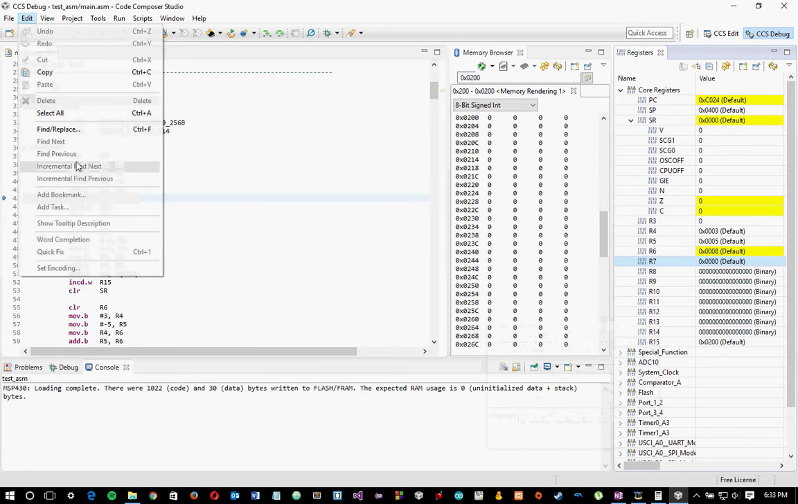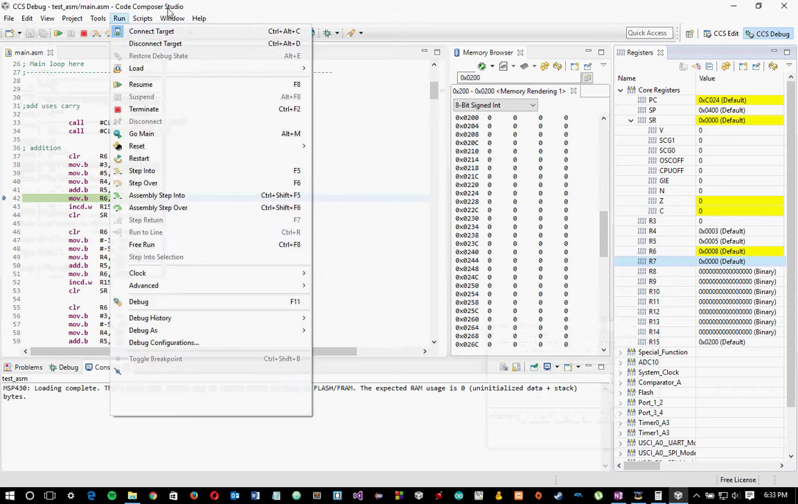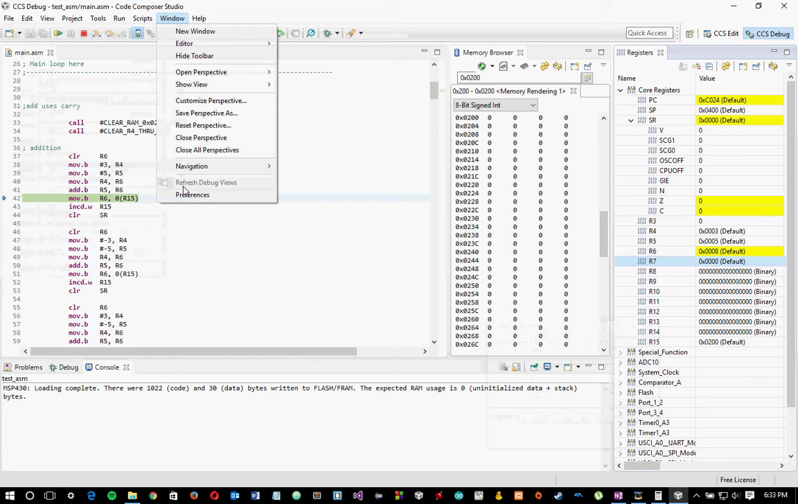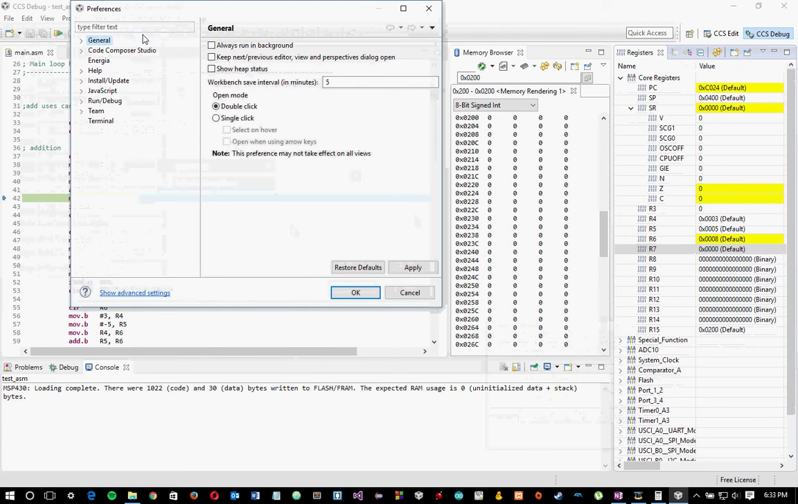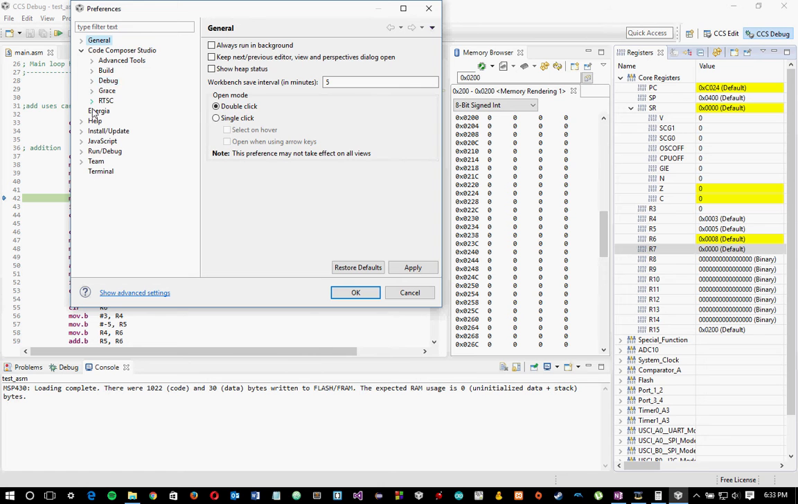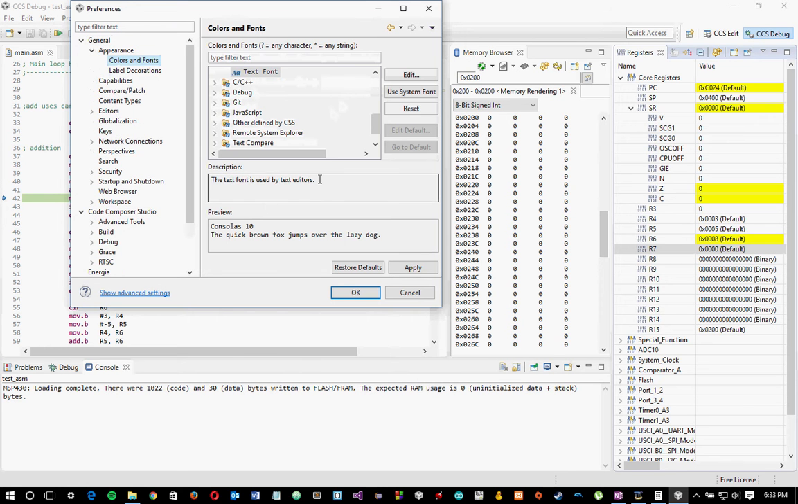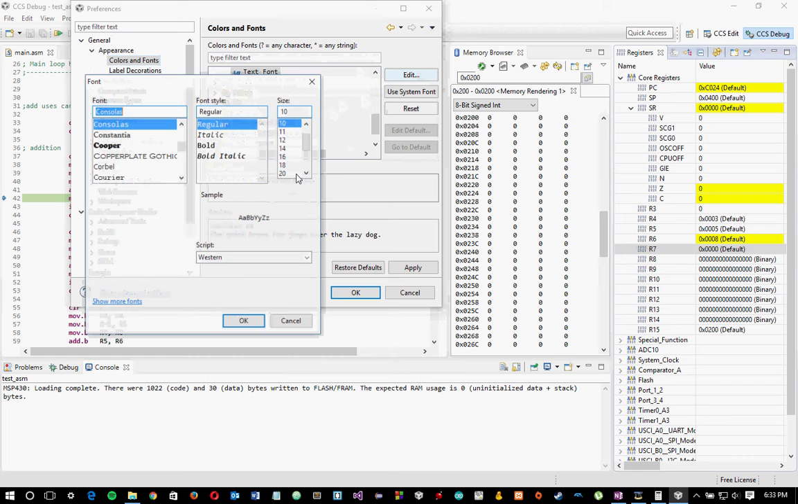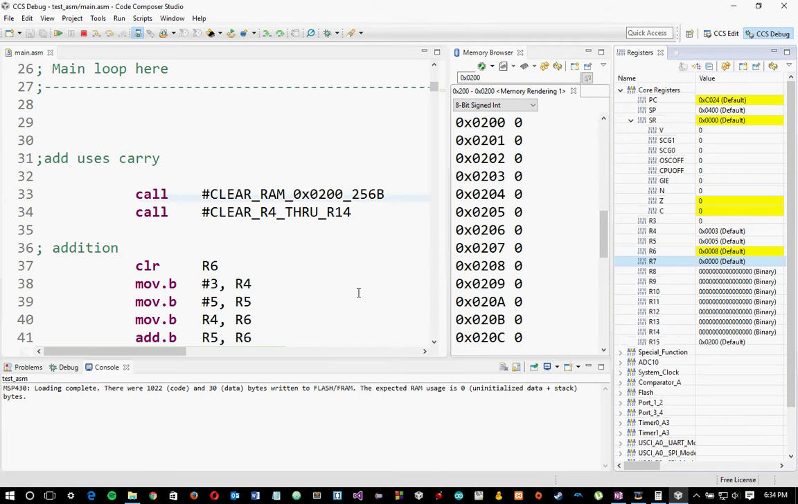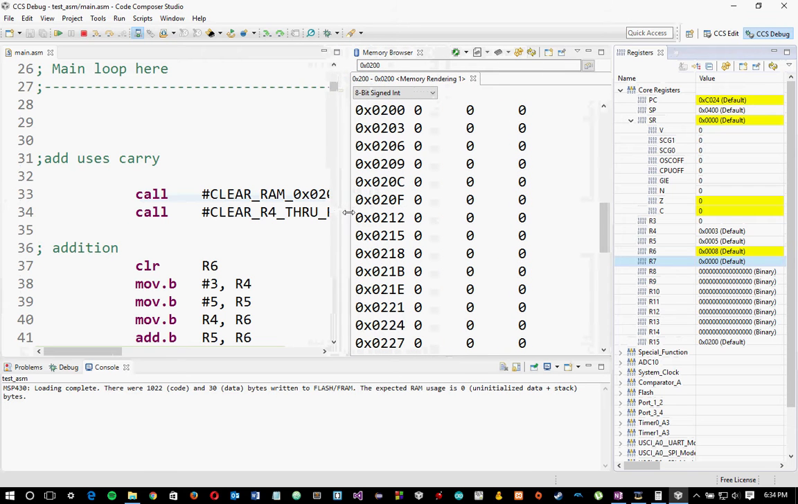I'm going to go ahead and change the font so that it's slightly bigger. I just realized. Should be in appearance, colors and fonts. Edit the font to size 20. So now everything's giant. Great. Except for those pea shooters.